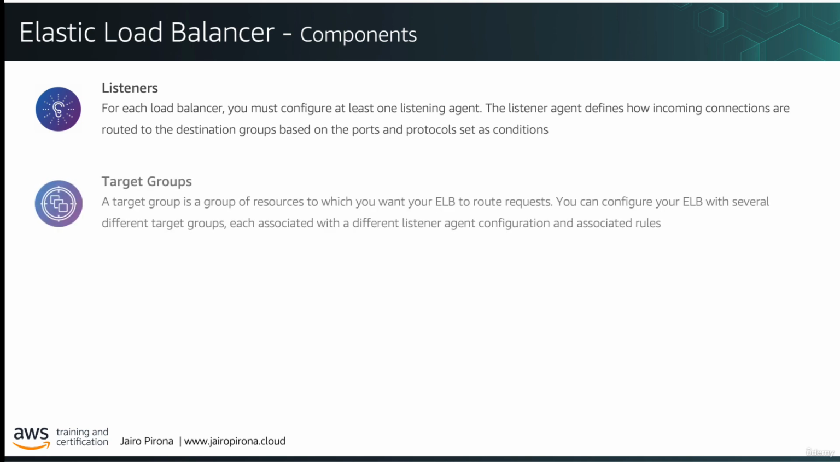Then there are the target groups. A target group is simply a group of resources to which you want your ELB to route requests. For example, a fleet of EC2 instances. You can configure the ELB with several different target groups, each associated with a different listener configuration and associated rules. This allows you to route traffic to different resources based on the type of request.